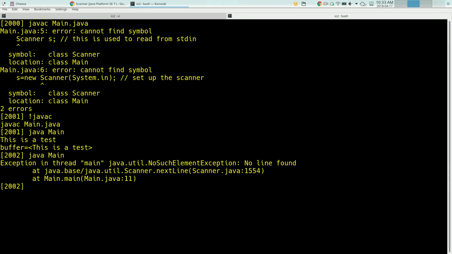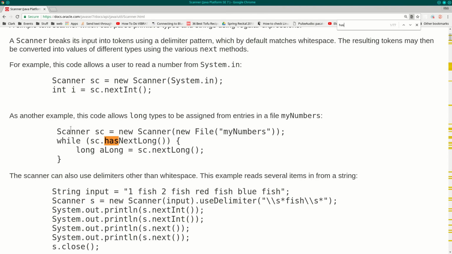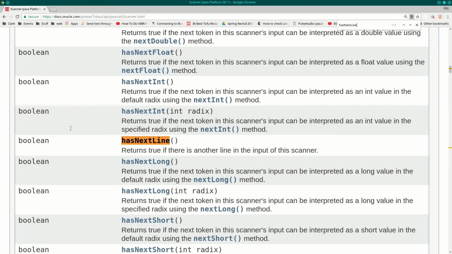Saying I tried to read the next line, but there was no next line. So you need to check and see if there isn't. You have to check and see if there's a next line before you try to read it. And that's what this hasNextLine method will do for us.